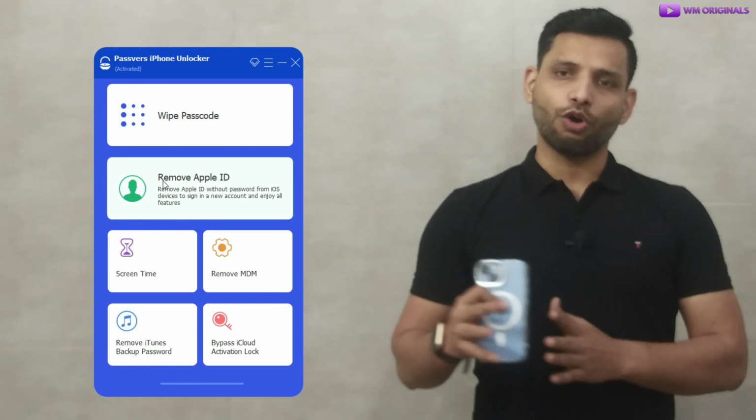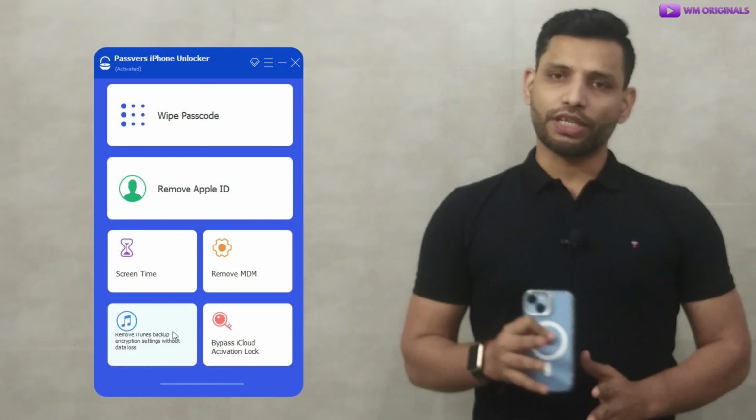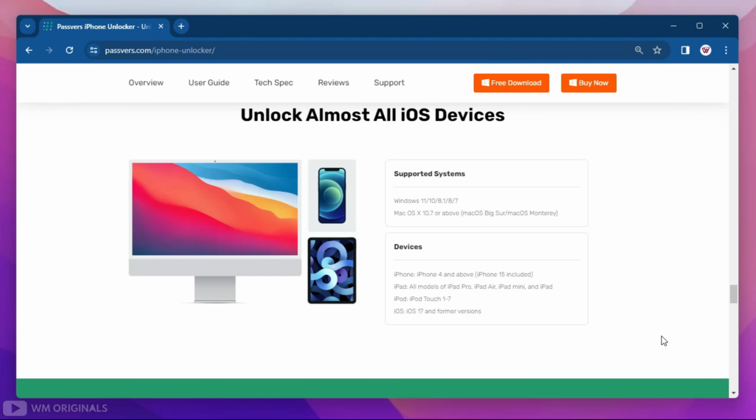First, this iPhone unlocker helps us unlock an iPhone without a passcode, Face ID or Touch ID. The best part is that it works with almost all models of iPhones, iPads, and iPod touches, and supports the latest iOS 17 system upgrade as well. So yes, you can also unlock iOS devices with iOS 17, and here I am talking about Passvers iPhone Unlocker.